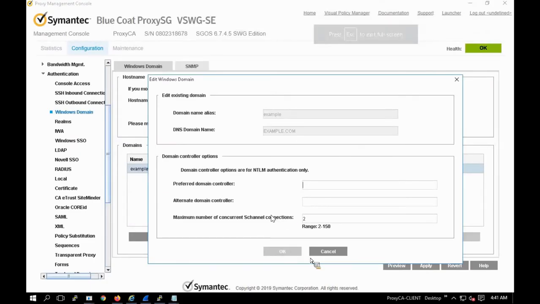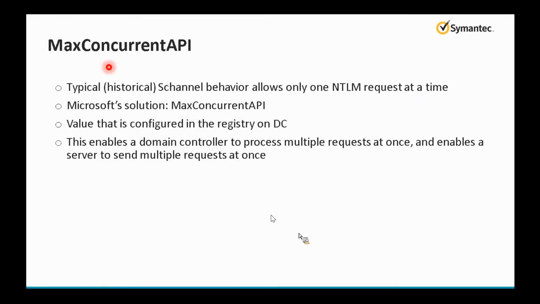The maximum number of S-channel connections that the proxy will use to send type 3 message to the server is only 2. All right, so there are only 2 maximum S-channel connections that will be sent by the proxy to the server, not because the proxy only supports 2. So as you can see here, the proxy can go all the way up to 150 connections. But the limitation is not on the proxy side. It is on the server side. Because by default, the AD server will only accept 2.